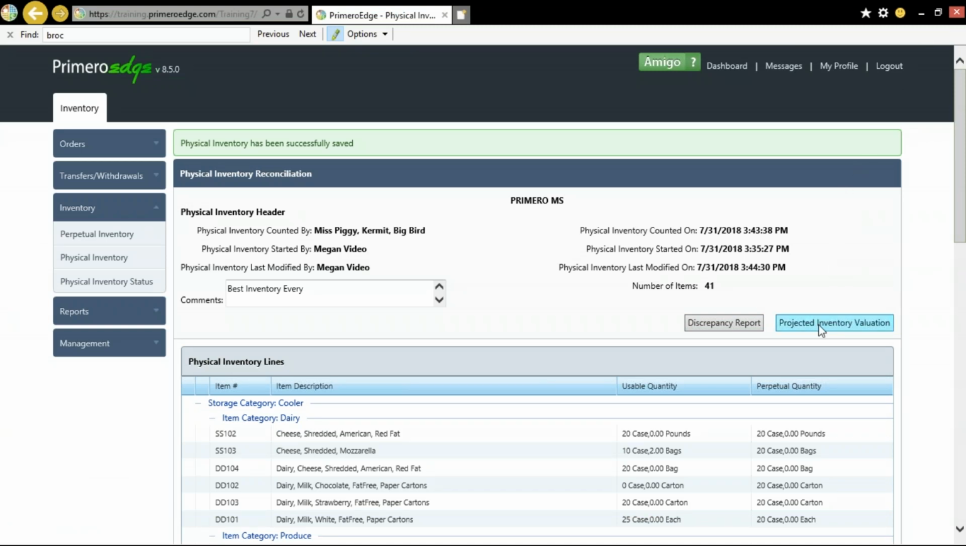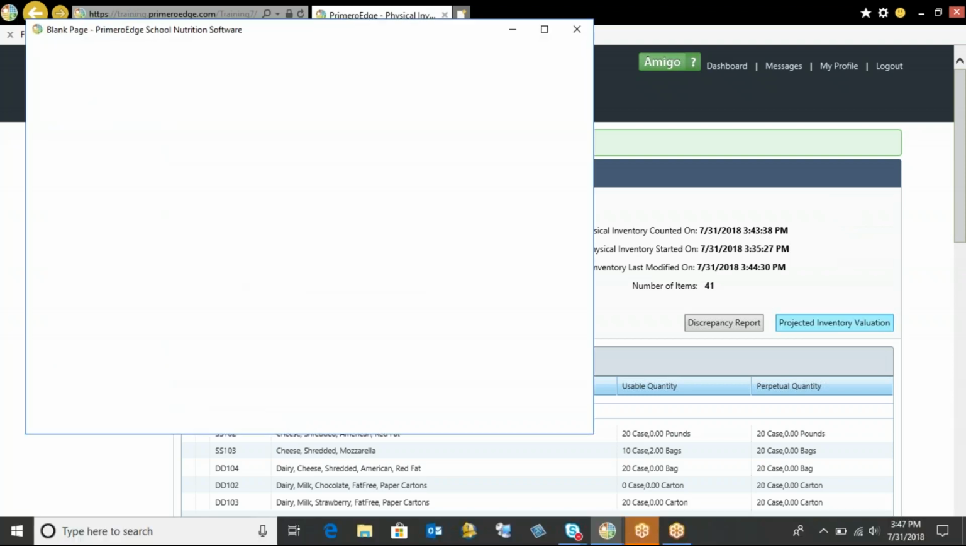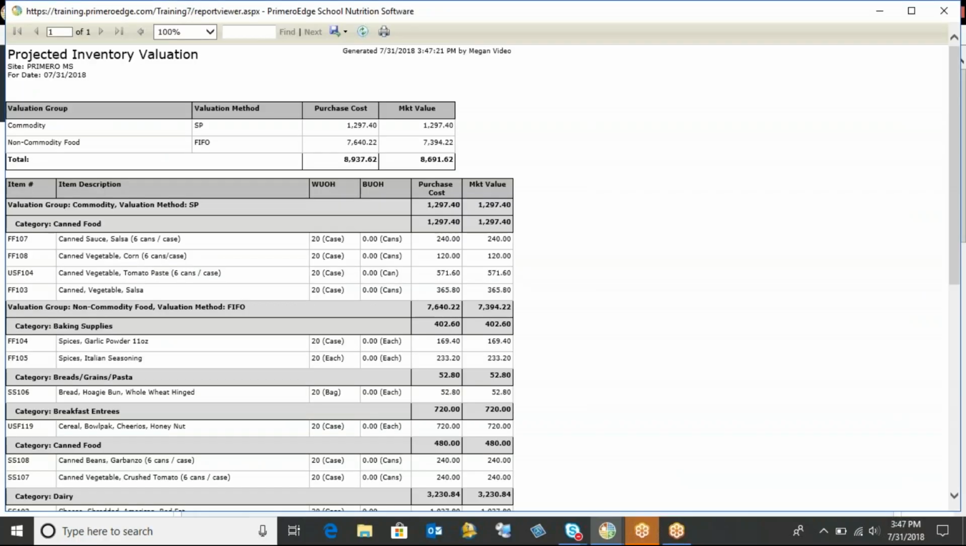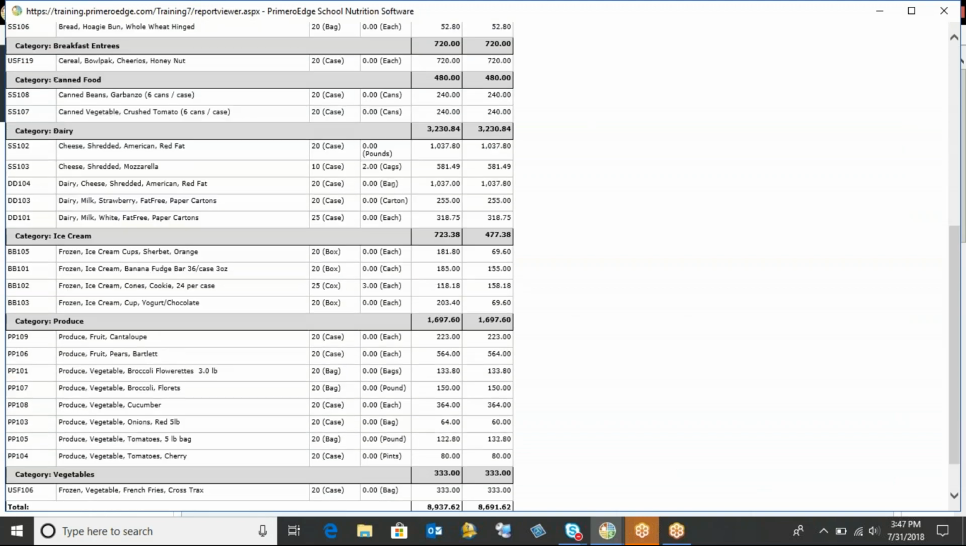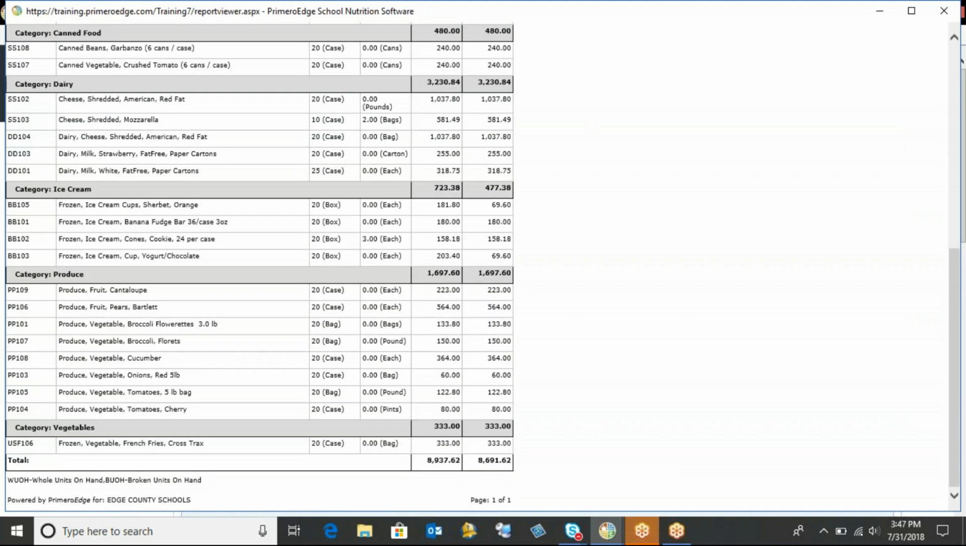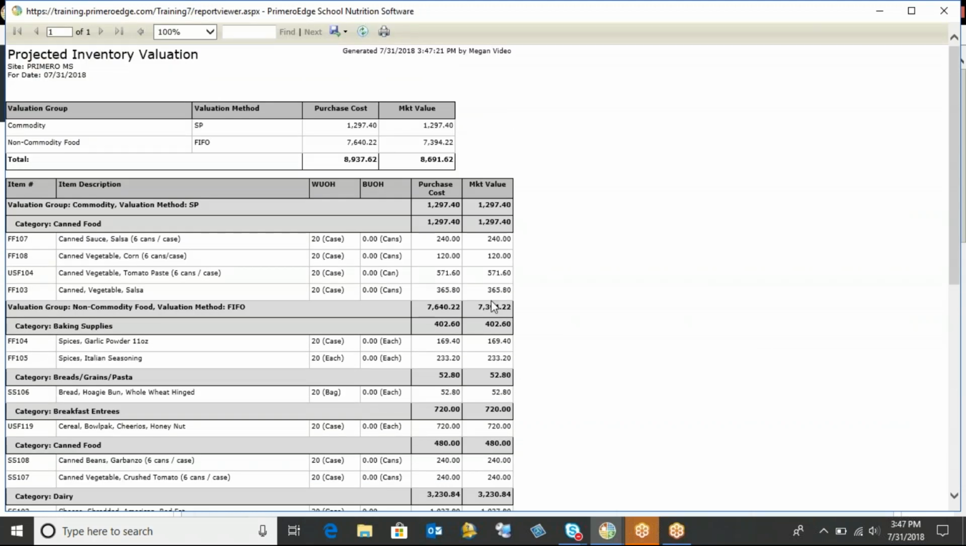The other report is the projected inventory valuation. This will show the valuation of each of my items. So all of the items that I have counted, whether I've counted them or not, will be displayed. So it will display how much I have in value on my shelf. This is good as a reasonability check to make sure I have the right amount on my shelf broken out.